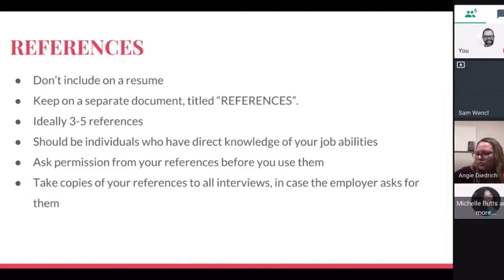Ideally, 3 to 5 references. Should be people who can actually speak to the particular skills that you're highlighting. Make sure you actually speak to your references before you use them. There's nothing worse than a potential employer calling a reference and them being like, who? I wasn't prepared for this. I don't have anything to say. Take copies of your references to the interviews, but you don't need to provide them unless they ask for them.